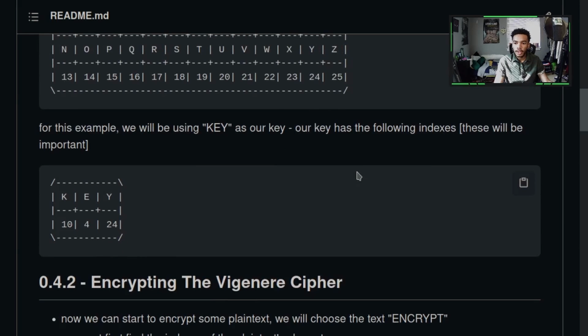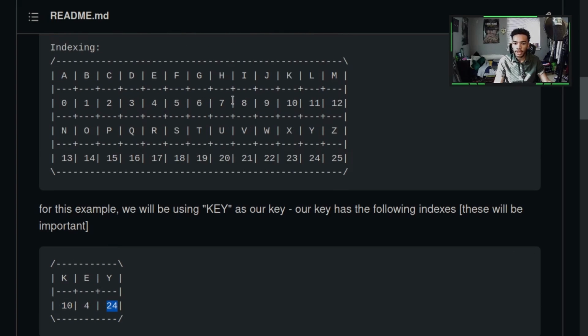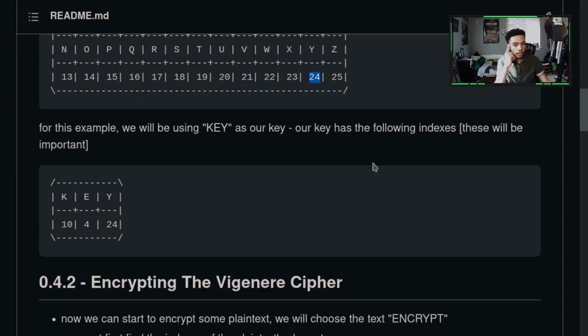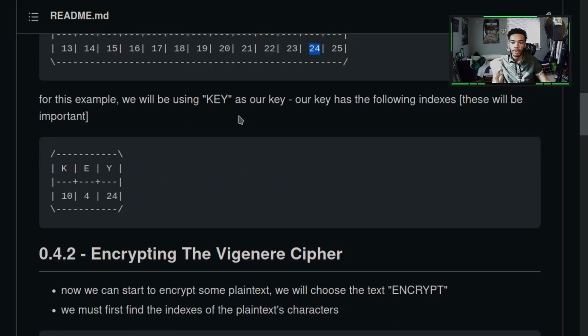Now, for this example, we will be using the word key, K-E-Y, as our key. Please note the indexes of our key. Our key is 10, 4, 24. K is 10, because K has the index of 10. E is 4, because E has an index of 4, and Y is 24, because Y has an index of 24. So that's where we get these indexes from. This is basically how we're going to map out our ciphering process.